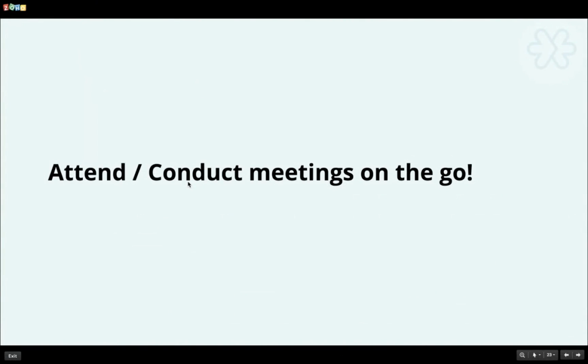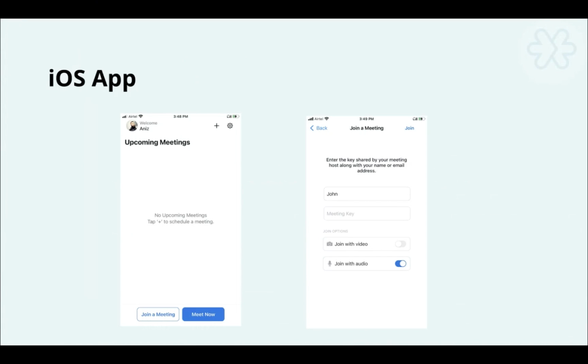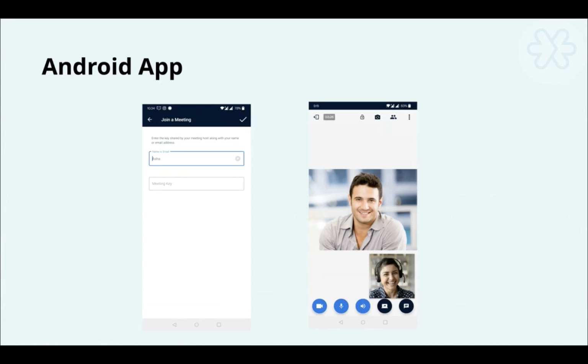So we also have Zoho Meeting iOS and Android apps, which will help you to get connected remotely when you don't have any access to your laptop or your desktop. So you can use the Zoho Meeting mobile application to hold meetings, attend live webinars, participate in polls, make video calls, and much more. All this can be done from the Zoho Meeting mobile application.